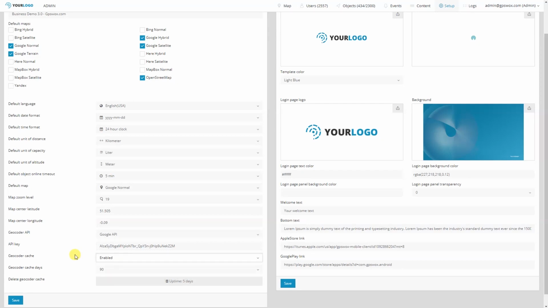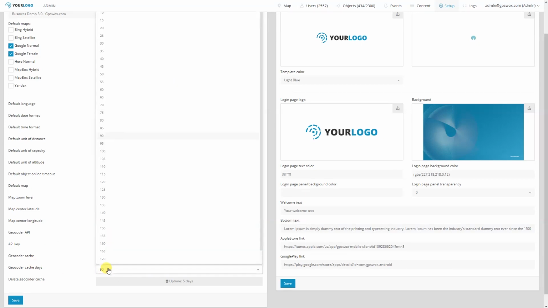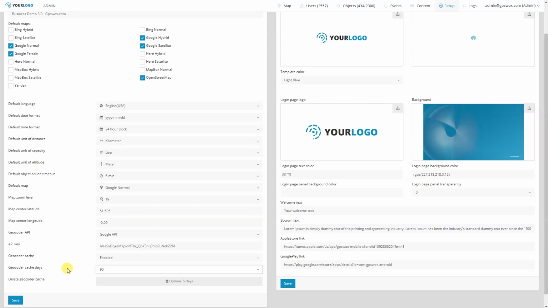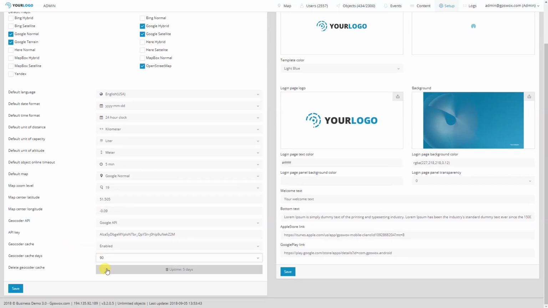Geocoder cache means that all the data received is going to be cached on the local server, and this will reduce the number of inquiries, for example, to Google Maps. It's just going to be saved on the server, and the performance of the server is going to be a lot faster than contacting Google, for example, each time of the inquiry. And of course, you can select how many days the Google cache, for example, is going to be saved. Default is 90 days, and you of course can delete the cache.